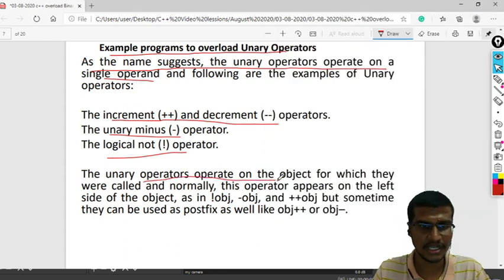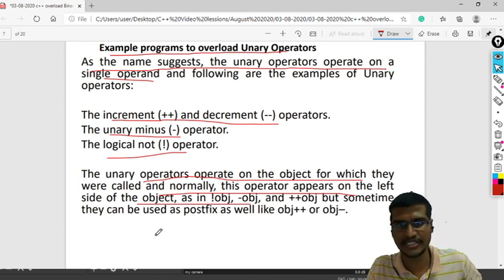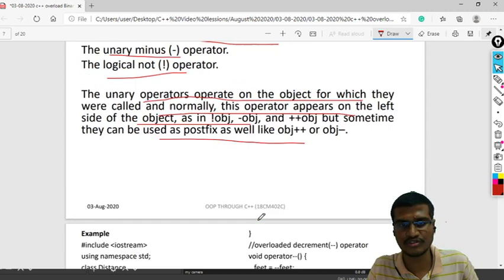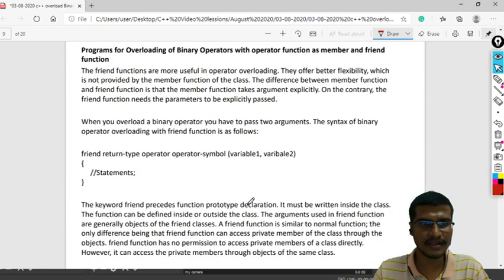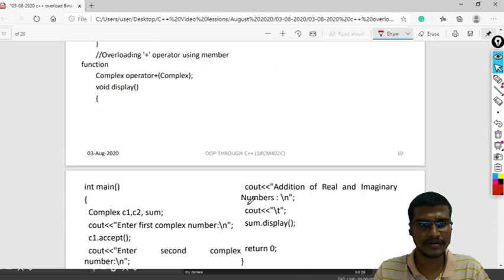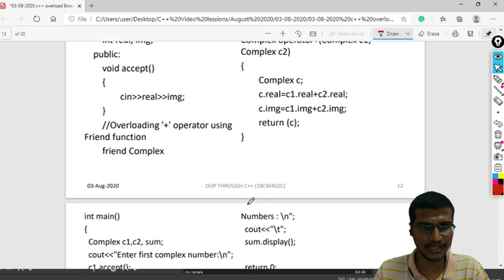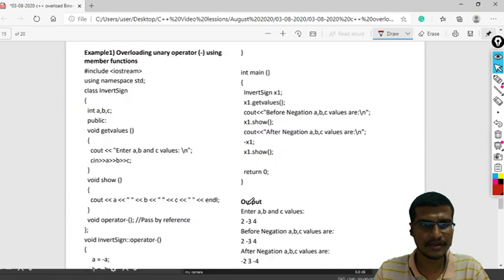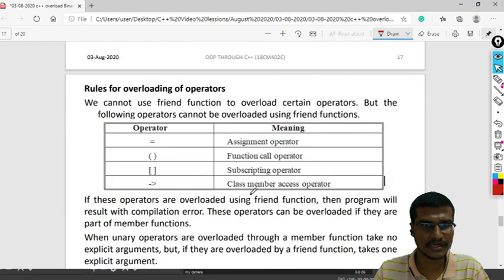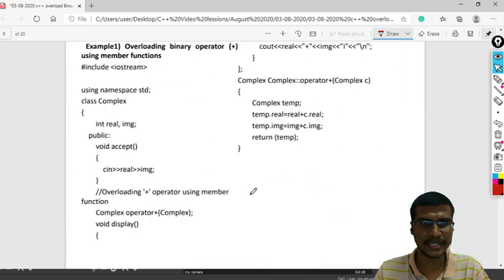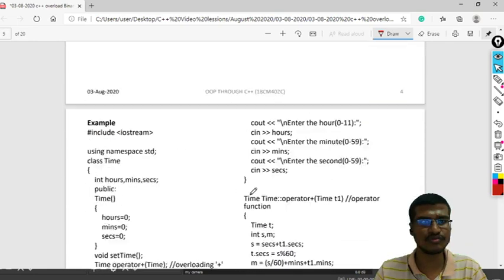So unary operators operate on the object for which they were called, and normally this operator appears on the left side of the object as not obj, minus obj, or plus obj, but sometimes they can be used with postfix also, like obj plus plus. Okay, so whenever I am using unary operator overloading, no problem.